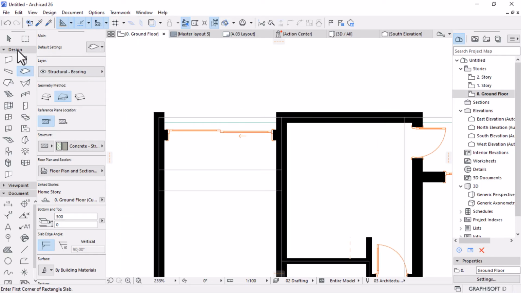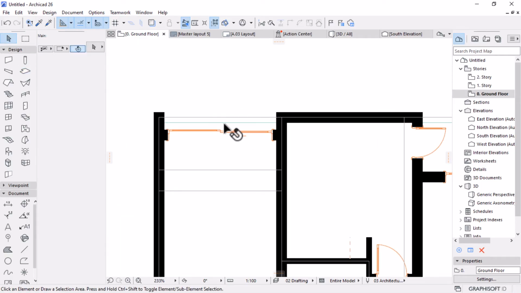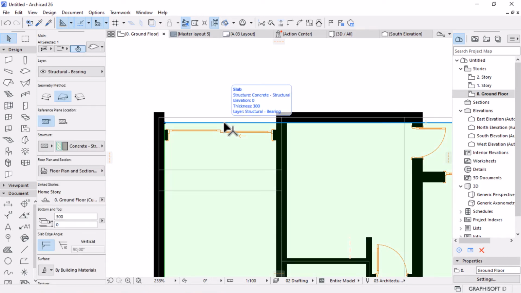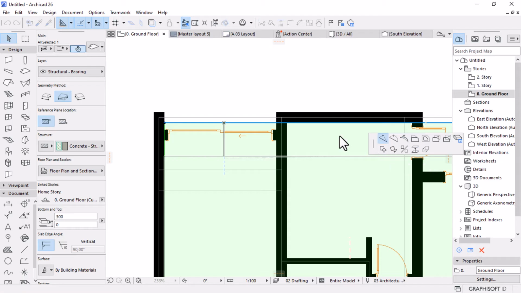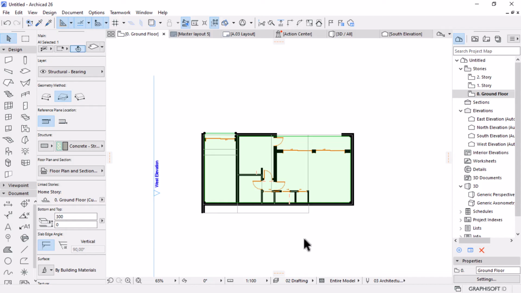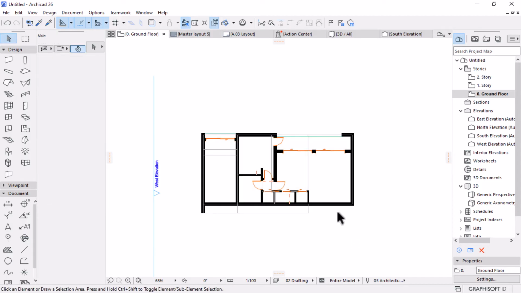Okay, so I'll click on the arrow to cancel the operation, and then select this slab and click on this edge to add a point. I'll add a point to this area, then select this edge and offset all the way to there. Okay, so that's basically what I wanted to cover.